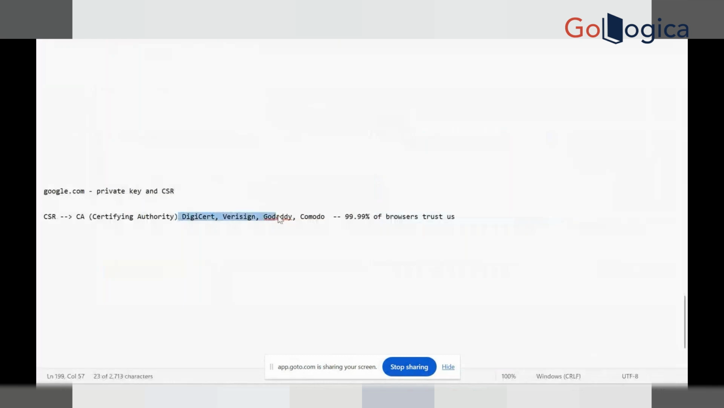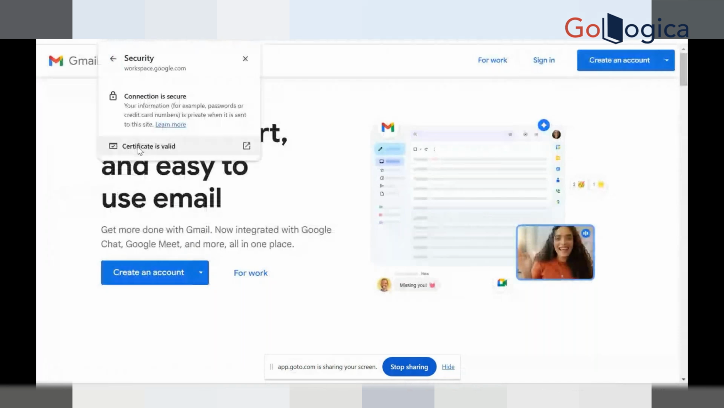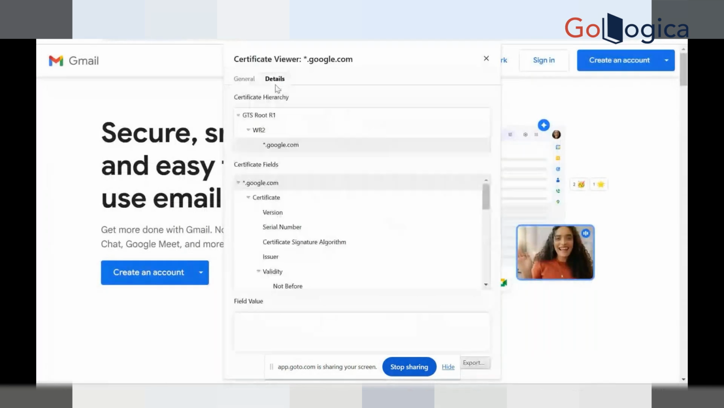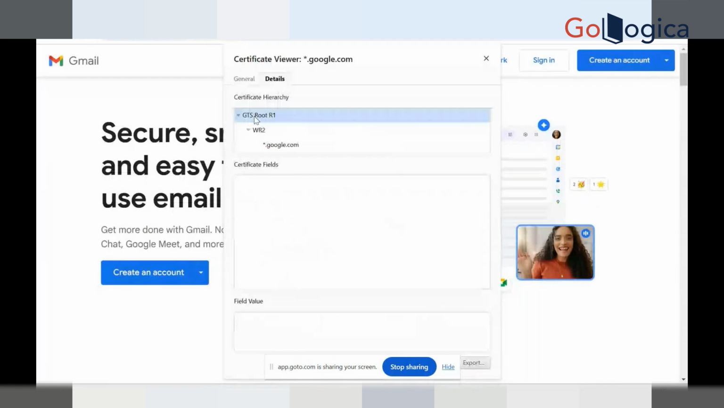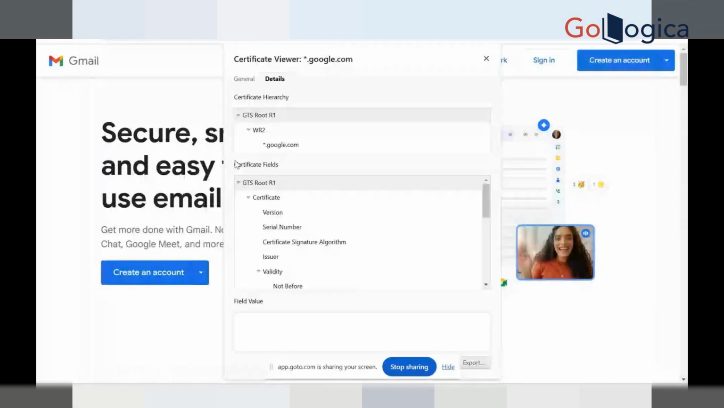But because it is signed by someone who is trusted, any of these parties, you don't see that message here. If I click on connection is secure and certificate is valid, I can go to details and see who has signed it. It is signed by GTS, which would be part of this trust group. So this root certificate would be trusted by the browser. That's why you don't see that warning message.